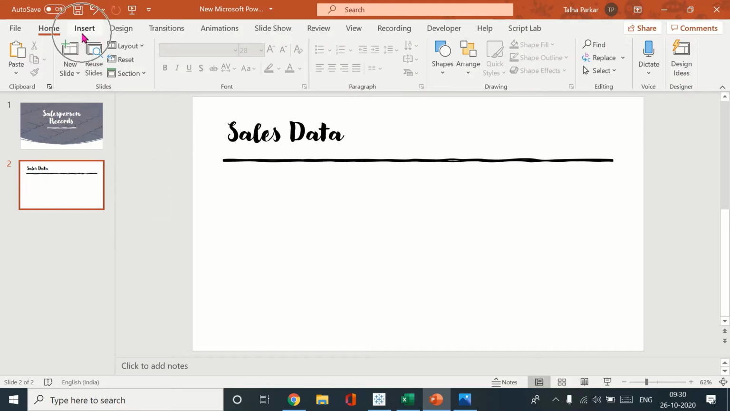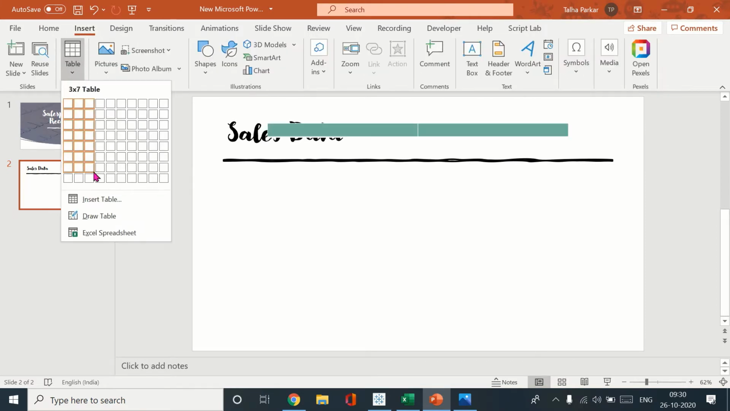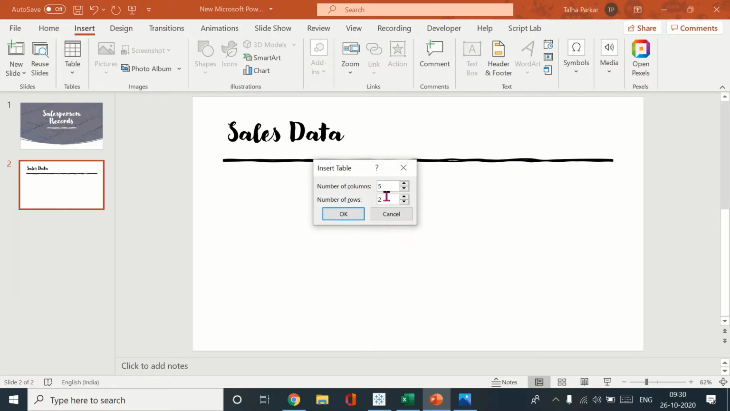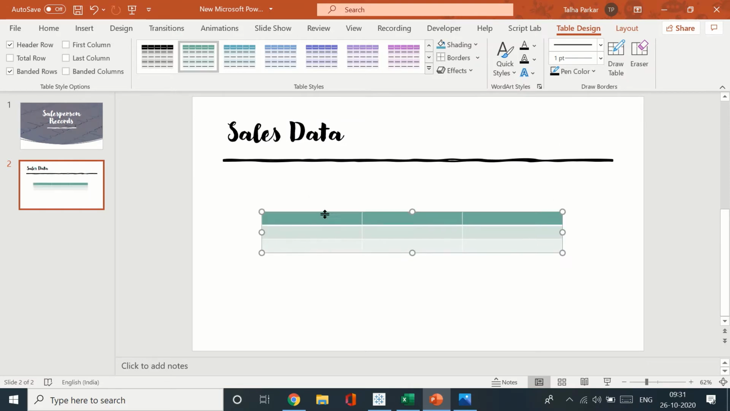do is go to the Insert tab over here. Then you have to go to the Tables option, click on the down arrow, and then you can come down to the Insert Table option, and here you have the option of choosing the number of columns and the number of rows that you need. So let's say I have 3 columns and I have 3 rows. Let's just click OK, and this is how your table would look.